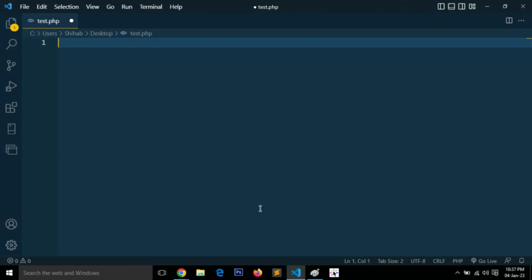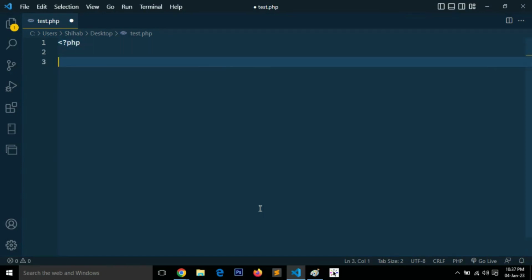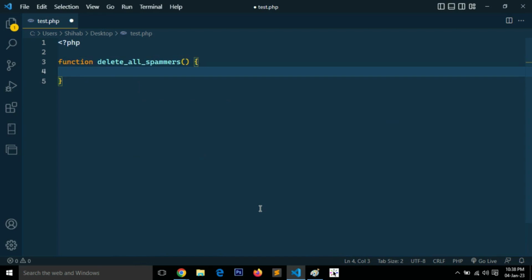I will show you how you can remove all these spammers at once. Let's create a PHP function. You can name it anything: remove users by role, or you can name it delete all spammers. This name does not matter anyways. We create a function. We will use wp_delete_user, not users.